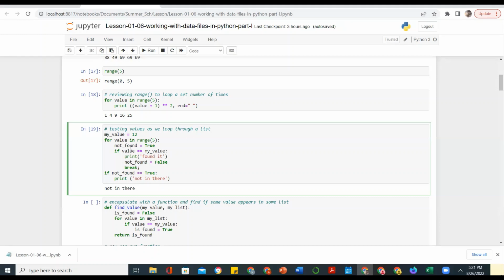not_found is equal to True. So if value is equal to my_value, that means if a value in this range from 0 to 5 is equal to 12, which is the value of my_value, can you see? Print "found it". Can you understand that logic now?